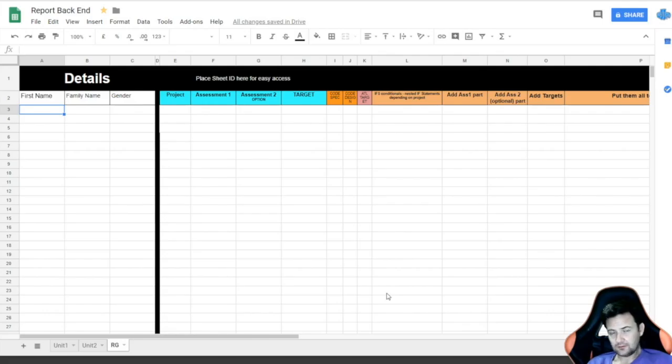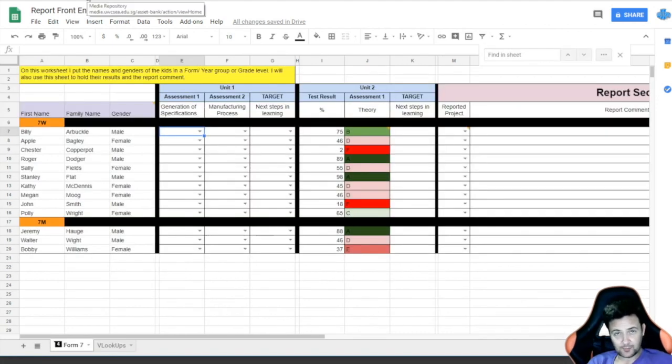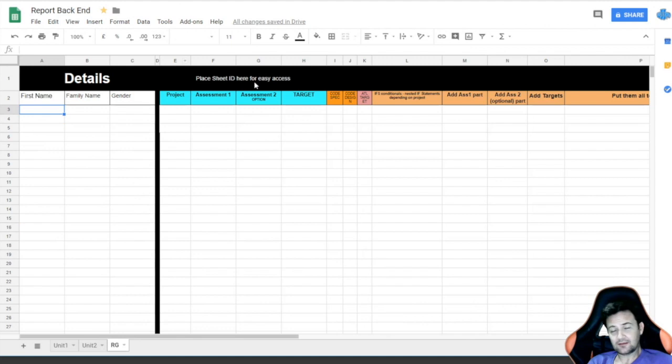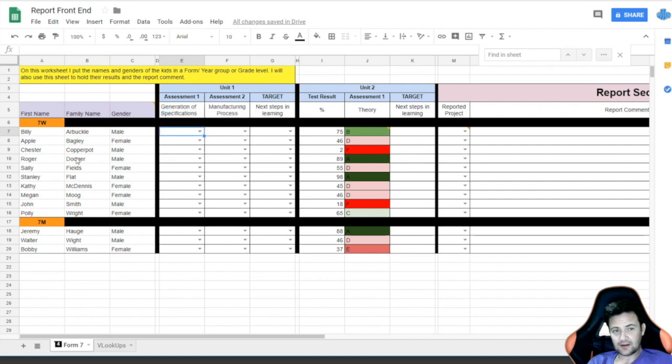In video 1, we set up the two spreadsheets. We had the report front end, where our data is going to be input and collected, and we had the report back end, where we're going to put the formula. Now, we need to have these two files, because they are separate files, communicate with each other. So that's what we're going to do in video 3.